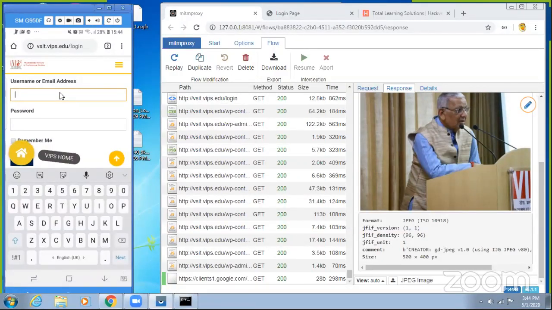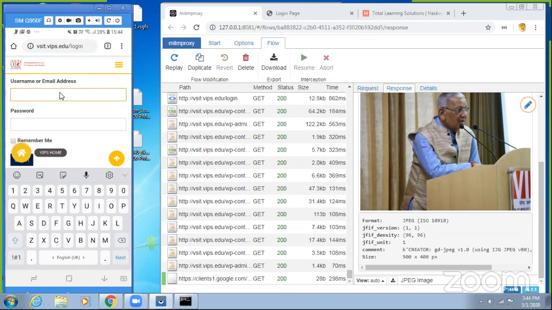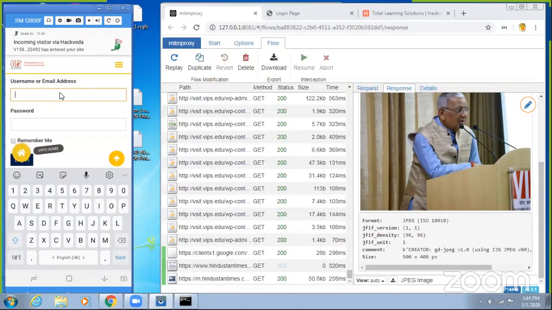Do you have a username? Could you just send me on chat? I'll just try to log into that. And you have that option to change the password, right? Yes. So for the demonstration, let's just try that. Just give it to me on chat so that I'll try the username and password and we'll see if we are able to capture that.